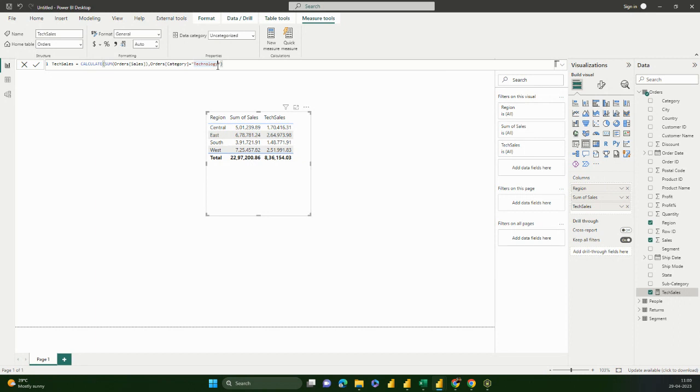No, no, no. It doesn't make any difference. It's the same thing. Like in calculate, you can add multiple attributes of filters. It doesn't make any difference.